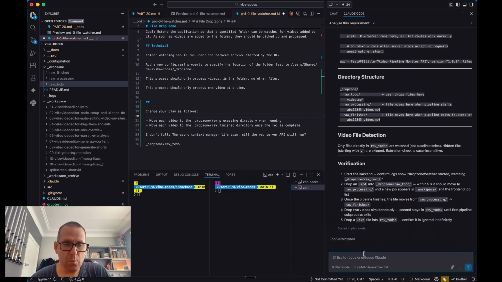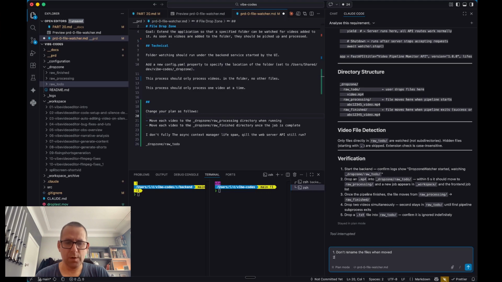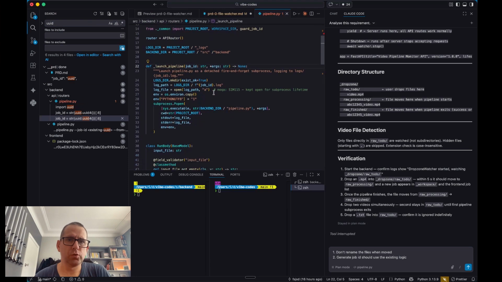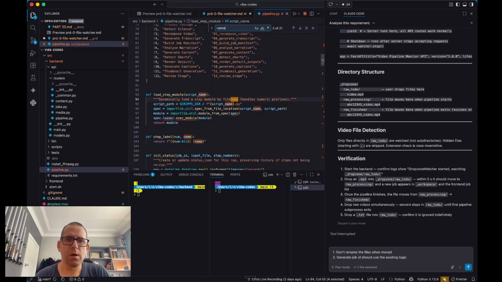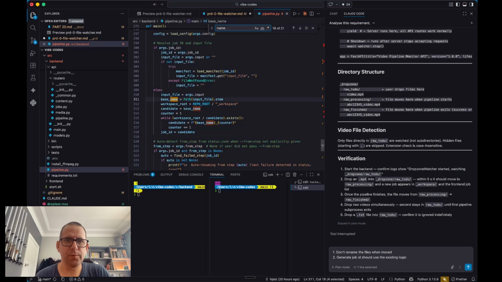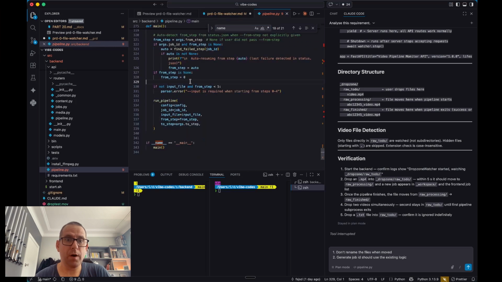No, keep planning. One, don't rename the files when moved. Two, generate job ID should use the existing logic. Let me search for this. Launch pipeline. Name. So there's logic we did where it was generating a UID for the file name. And I said, no, don't do that. Use the name of the file. Can't find it.